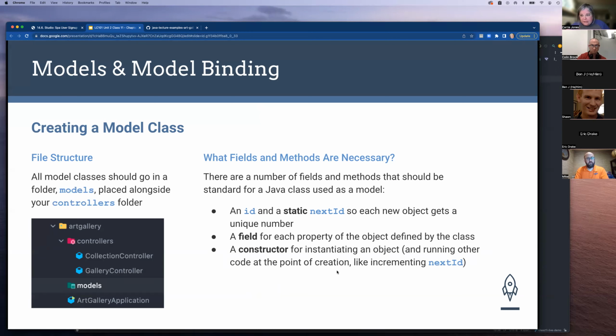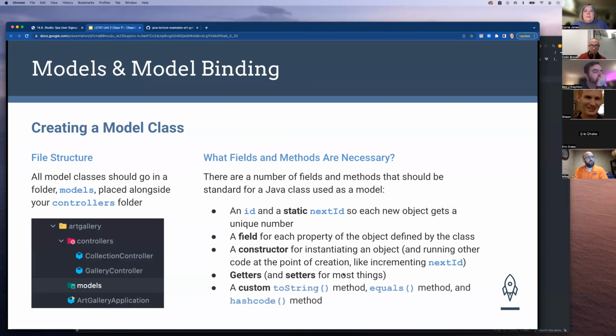And if there's anything else you need to run right up front as soon as you're instantiating the object, you would put that in the constructor as well. Getters and then setters for most things, but not everything. Like you're never going to want to set the ID after you set it in the constructor, so you wouldn't have one for that, for example. Custom toString method, equals method, and hashCode method. And we'll go through examples for each of those. Essentially, that's pretty much all you need to have a class work as a model. These are all things that you know how to do.